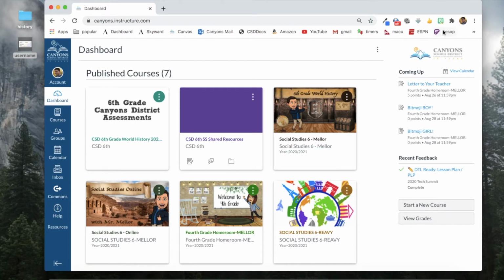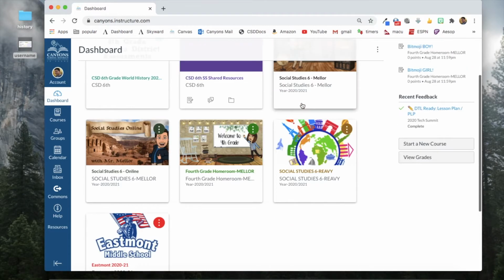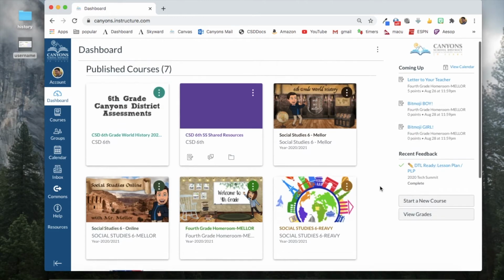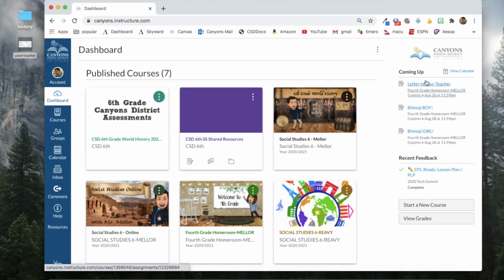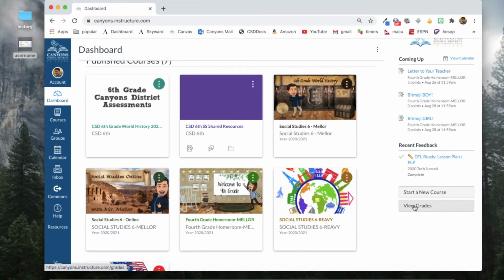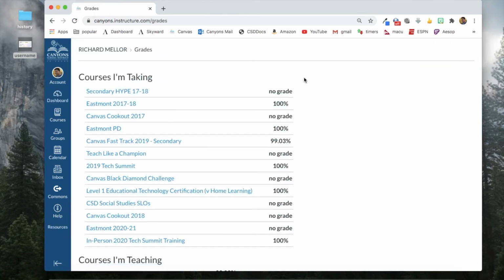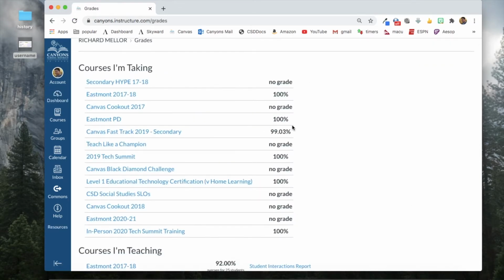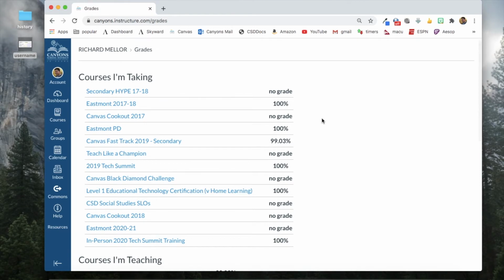Also, we like this card view because it has access to all of your classes that you're working on, but it also has a to-do list. So over here you have a to-do list, and it also has recent feedback. Like I recently got feedback on this assignment I did for a teacher class. And you can also from this screen go right to your grades, and you can view your grades for all of your classes. So here's all the recent classes I've taken in Canvas.